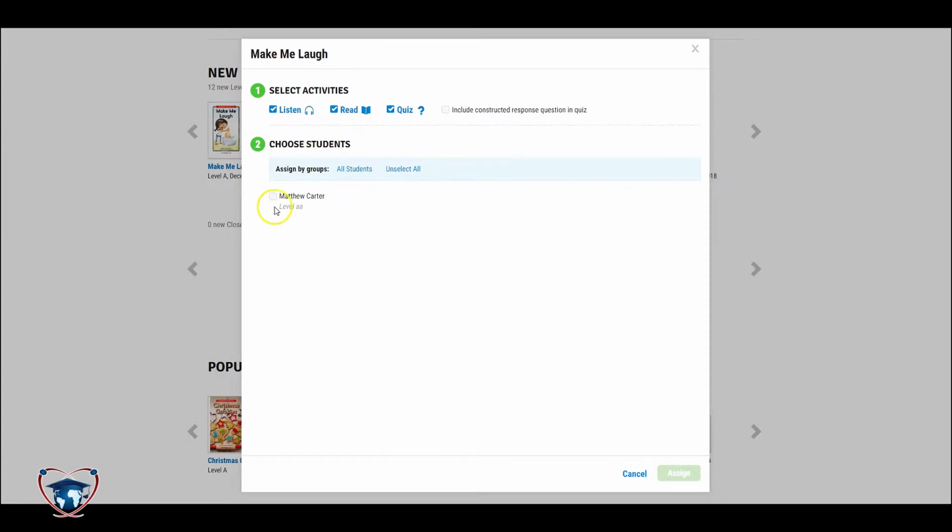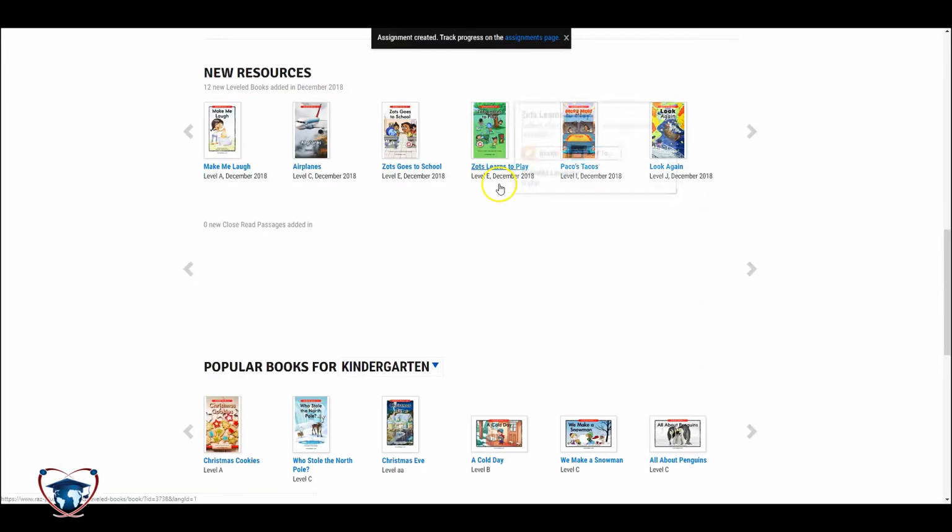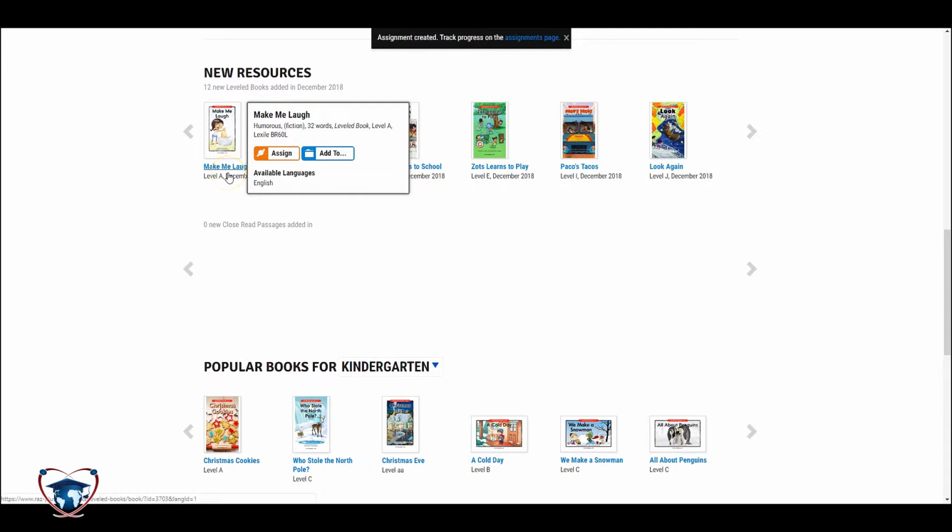Now in this case, I only have one student who's set up in my example classroom. I can assign by all students or certain groups if I choose. I can also select the pieces that I want them to do, as well as including a constructive response question in the quiz. So when I have everything that I would like to select, I'm going to go ahead and hit assign. Now you can see this one was the one that we chose.